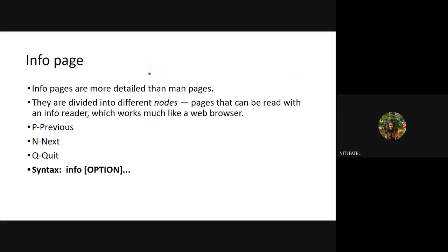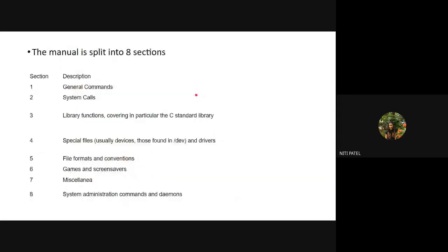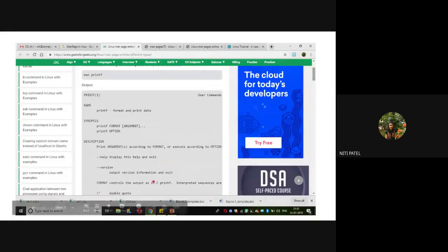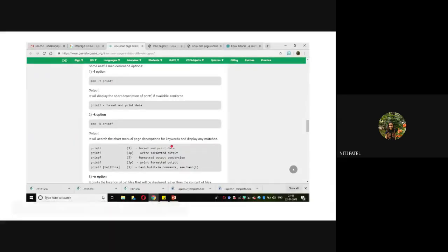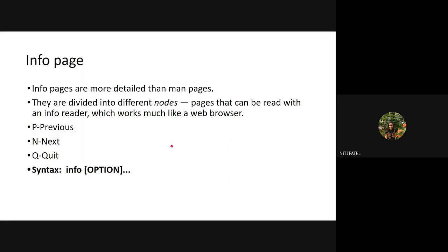So now the next topic is the info page. Whatever we did was about the man page, the manual page. Next is the info page. It is called the information page. Now, info pages are more detailed than the man page. What is a man page? We just saw it was giving a description in about 10 to 15 lines. But what will the info page give me? The info page will give me detailed information which will be more than one page.